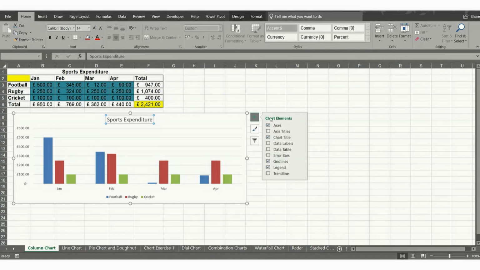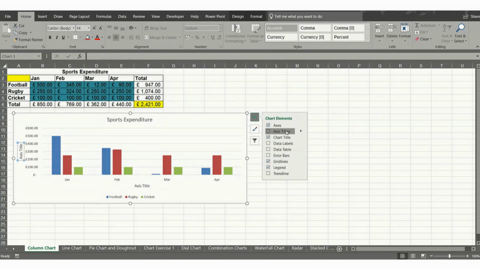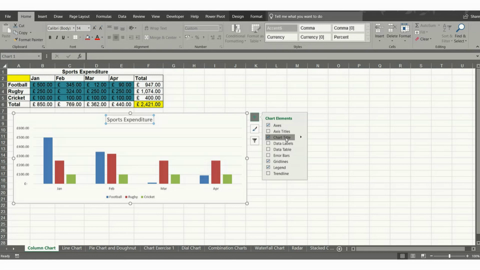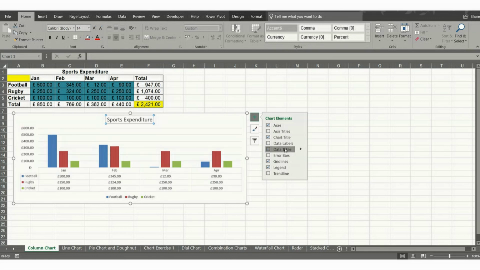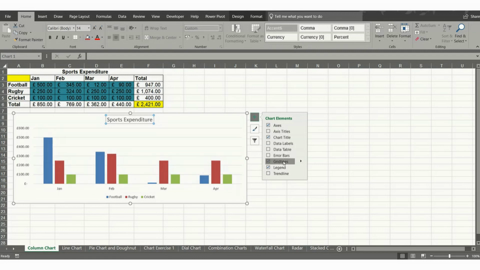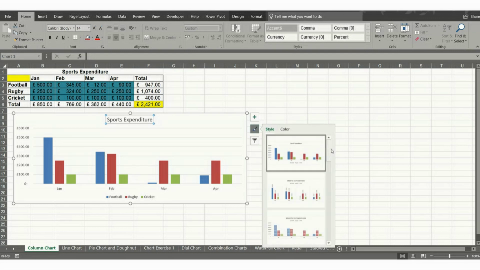Now down the right hand side of this chart, you have these small elements which I want to quickly look at. I'm going to click on the plus, which gives me options, which I'm not going to click on, but I'm just going to hover over so you can see what will appear when I do that. These are all options that you can have on your chart if you require. Now I don't want any of those, so I'm just going to leave that as it is.